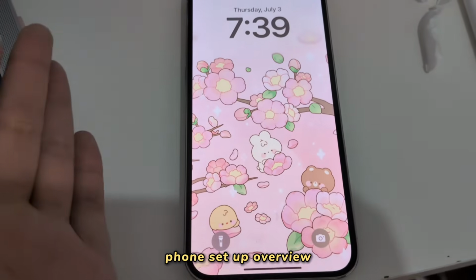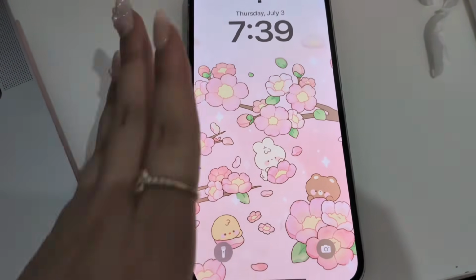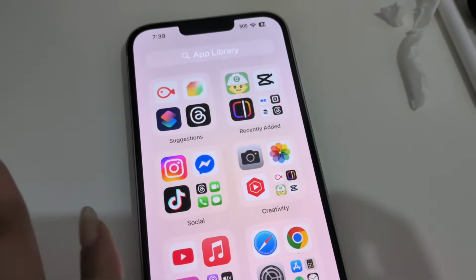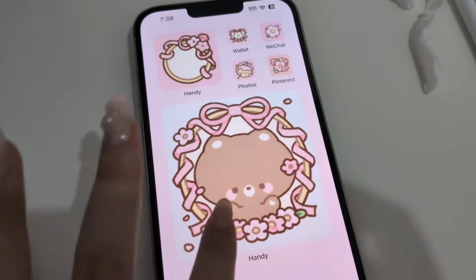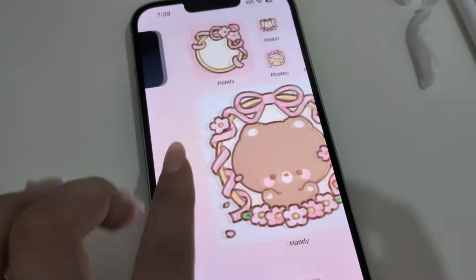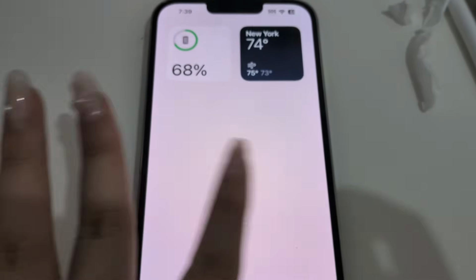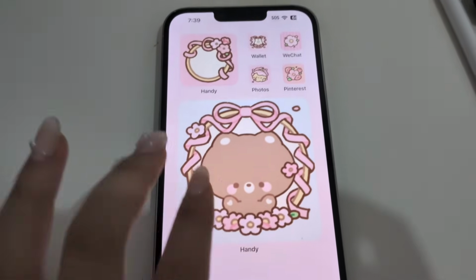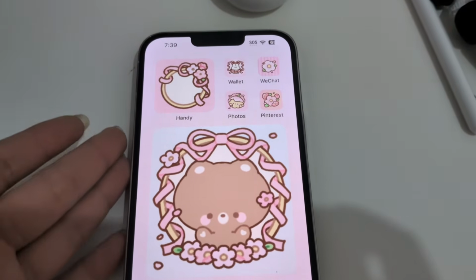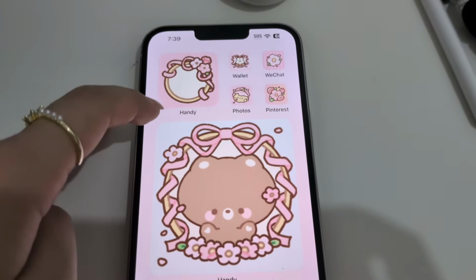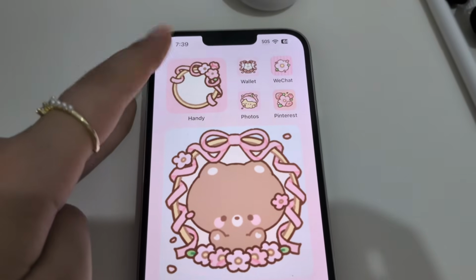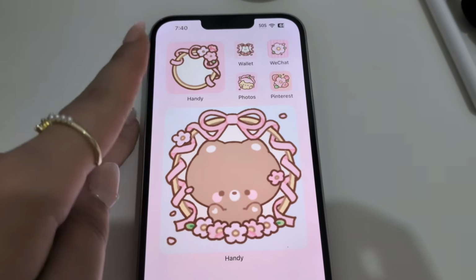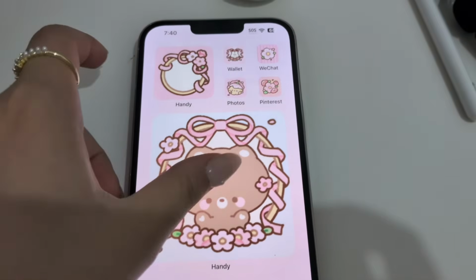This is how my lock screen looks, and this is how my screen looks. I wanted something relatively simple, so I just had a really simple background with a little bit of a yellow aura. And then here are all of the icons I did. I used Handy, as I mentioned, to make the widgets.